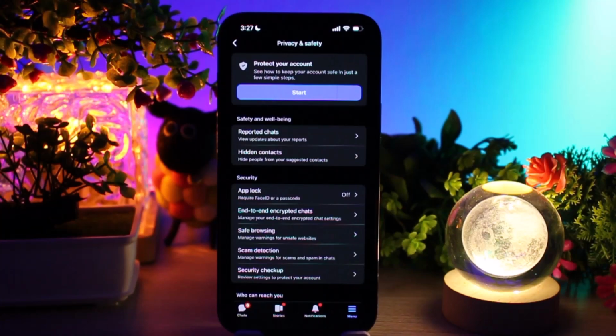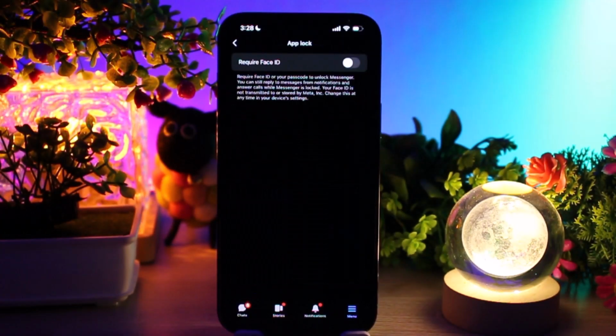Next, tap on app lock. Here you will see an option that says require Face ID or require Touch ID. Turn the switch on. Your iPhone will now ask you to confirm using your Face ID or Touch ID. Just follow the on-screen instructions. Once this is enabled, Messenger will lock itself when you leave the app.